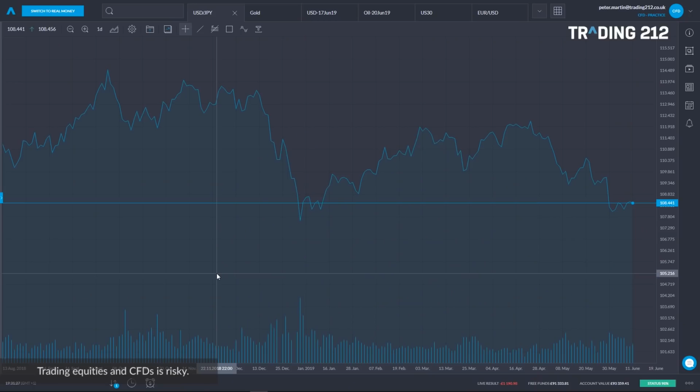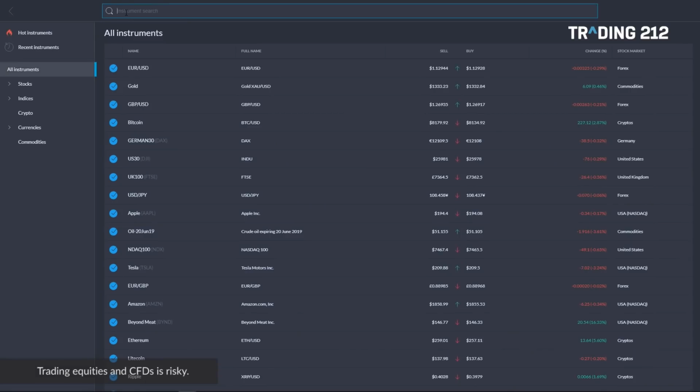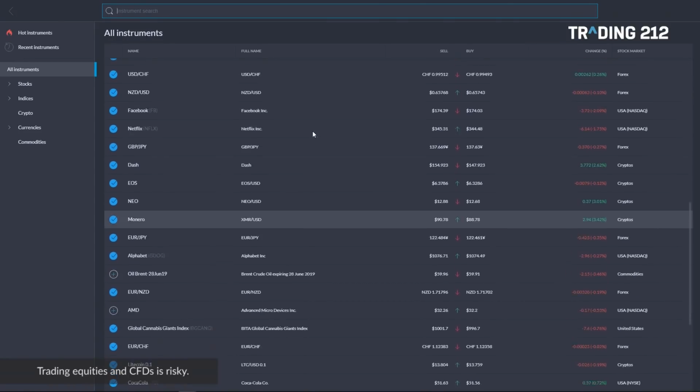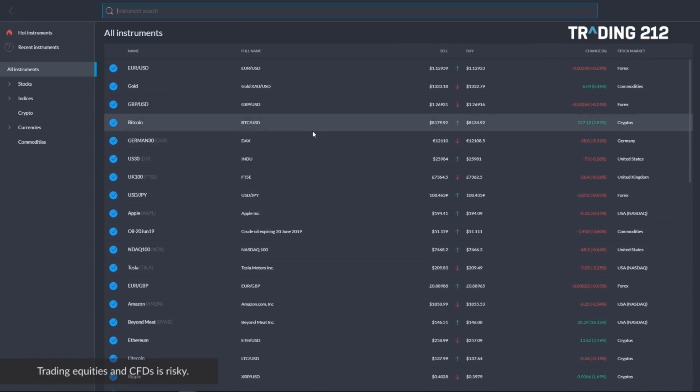So here we are in Trading 212's web app, and I'm currently looking at a chart of dollar-yen. But let's say that I want to look at a new instrument. Well, what I need to do is to go up to this search box at the top of the screen with a magnifying glass. And that is the instrument search. As soon as I click on that, you can see that it brings up a list of all the instruments available to trade. We can scroll through that and see that there's lots and lots of things there. So we can, if we know the name of the instrument we're interested in, just type the name or part of the name in the search box.